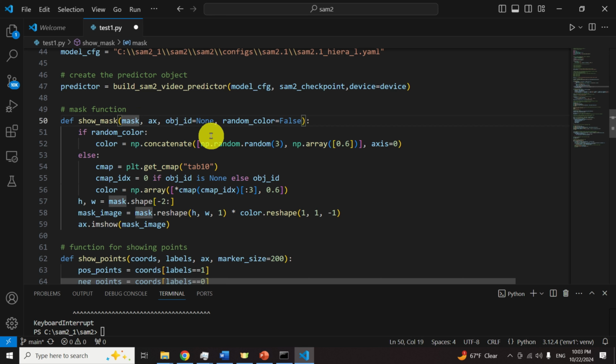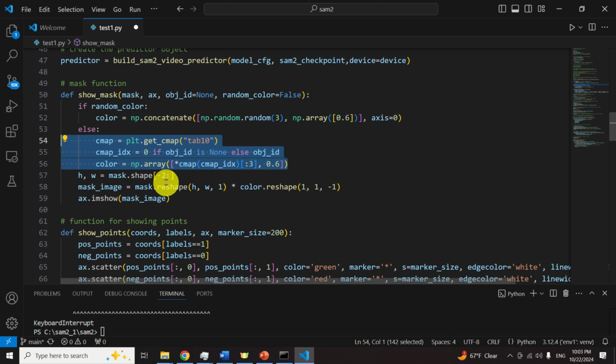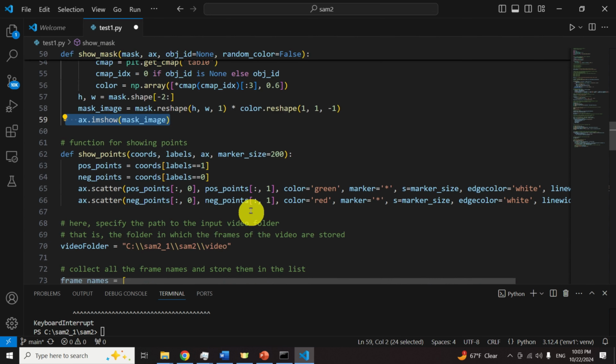We specify the input parameter, the mask object, the axis object. Over here we specify the object ID, and we specify this Boolean variable for random color. If random color is true, then we create a random color. Otherwise, over here we specify the corresponding color. Then over here we get the mask parameter, we declare the mask image, and we show the mask image.